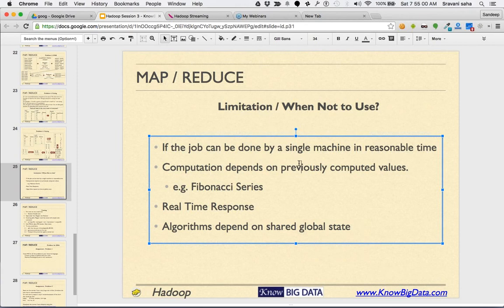Okay, if you are happy with your single machine, if your work is getting done in a reasonable amount of time, then get it done using a single machine. Don't try to unnecessarily use MapReduce in those cases. Don't use MapReduce if your work is being done in reasonable time on a single machine. All right.